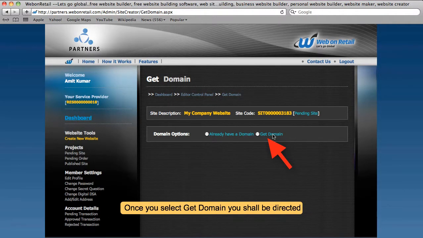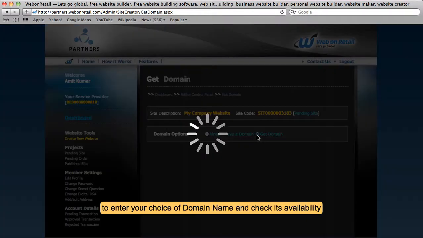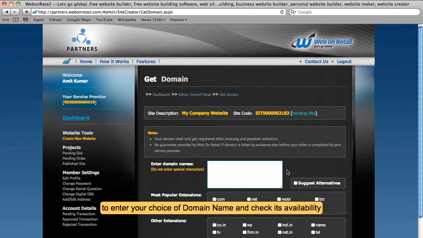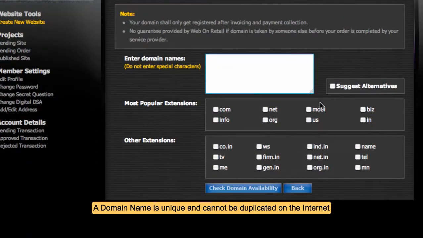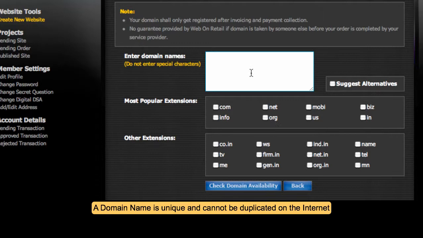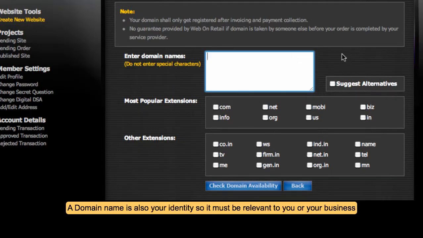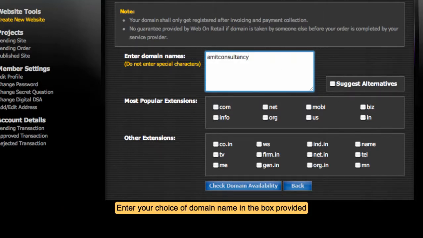Once you select Get Domain, you shall get directed to enter your choice of domain name and check its availability. A domain name is unique and cannot be duplicated on the internet. A domain name is also your identity, so it must be relevant to you and your business. Enter your choice of domain name in the box provided. You can enter multiple domain extensions as required.